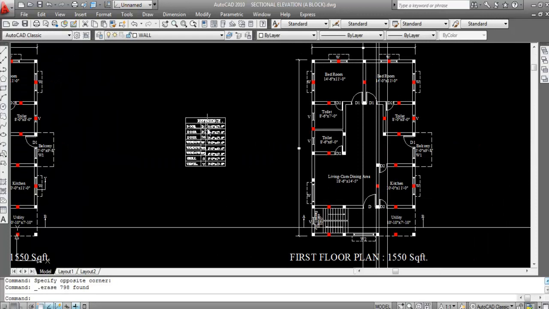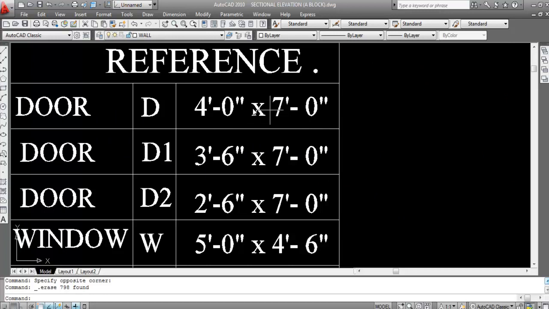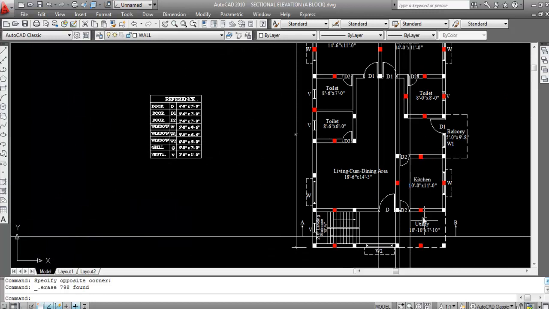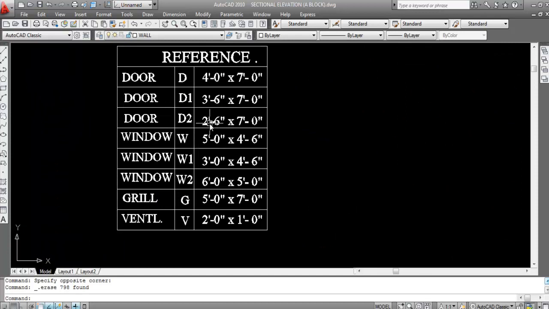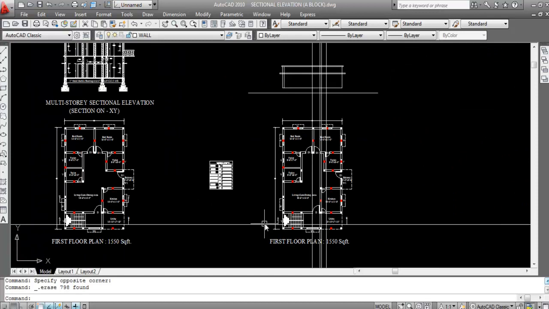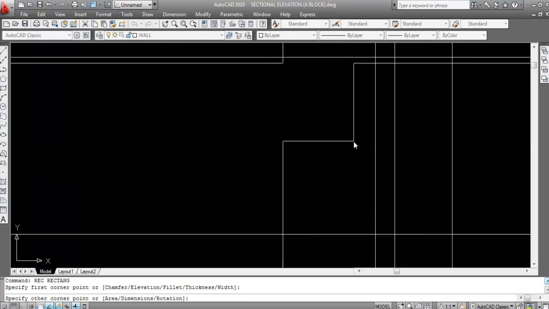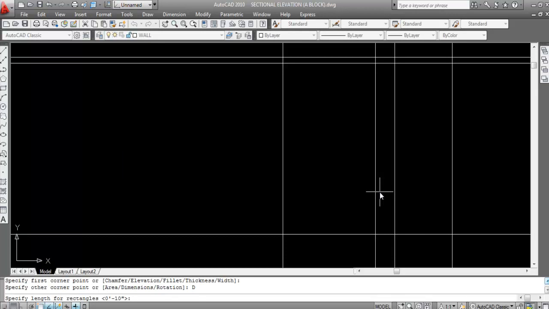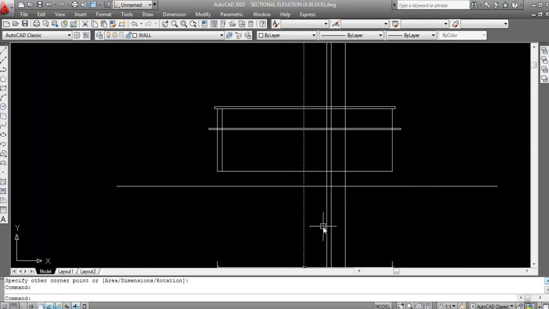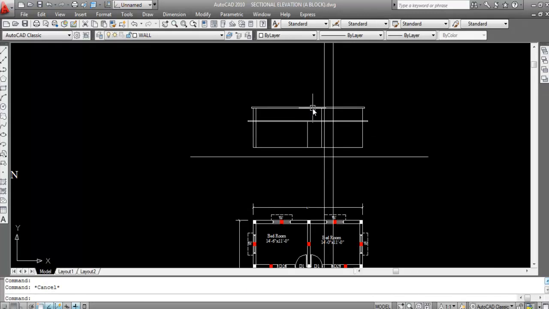So D is 4 feet into 7 feet height and D2 is 2 feet and 6 inch into 7 feet height. Okay. So I'll take rectangle REC, enter. Now specify first point here. Go right click, go to dimensions. Now specify the length 4 feet, enter. Now specify the height 7 feet, enter. So this door is created. And delete these two lines. Okay. This is done. Next D2.